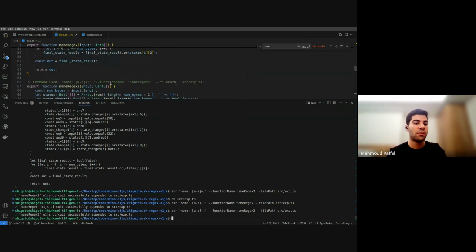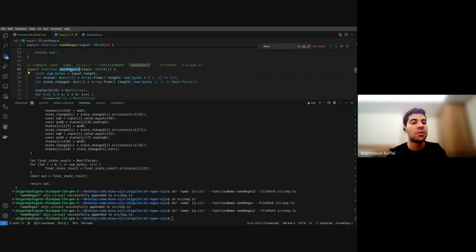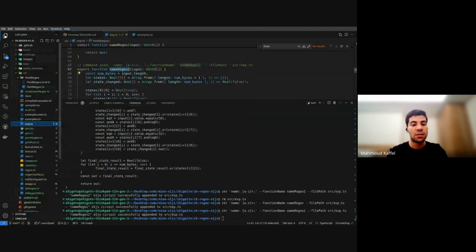Now you have name regex too. So this is quite amazing. It makes using the compiler much easier. And since the regex circuits are not generated at runtime, I had to test every feature, and I used to copy paste every circuit and run the tests again. So this feature made it easier for me to adapt the updates.